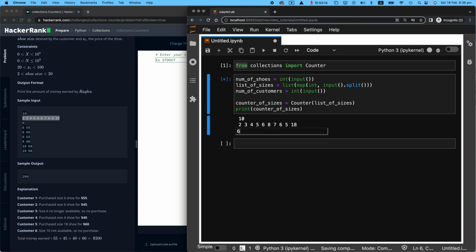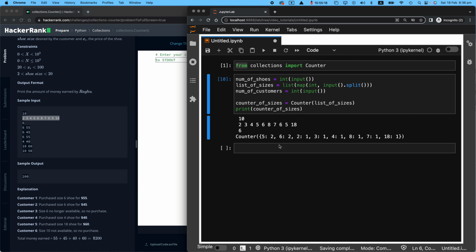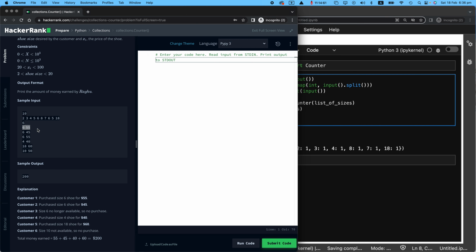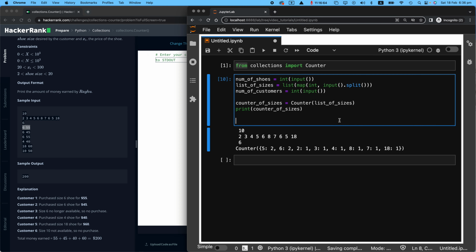18. And then how many customers do I have? 6. This is the counter. I have 2 pairs of size 5, 2 pairs of size 6, 1 pair of size 2, and so forth. I just did the print here so you could understand what is happening. We will be receiving customer inquiries on a line-by-line basis.